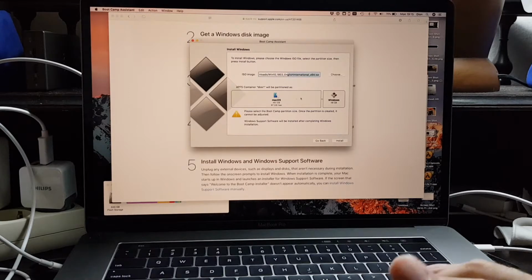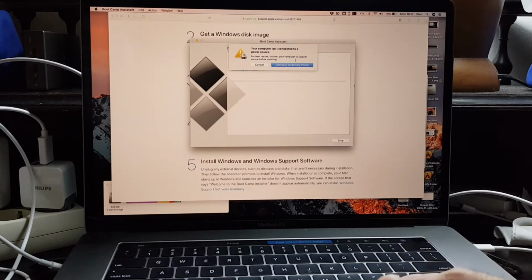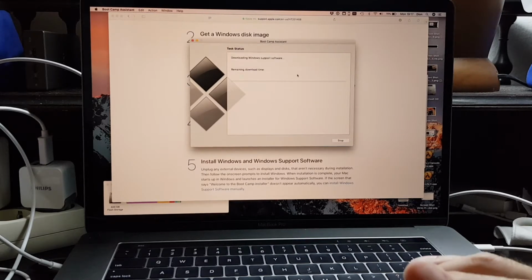And then you can choose the partition size for your Windows installation. Once you created the partition, you cannot change it. So here you can select the size you want to have. I still have 70% battery, so I'll just continue on battery power.